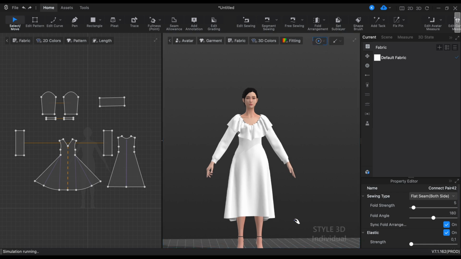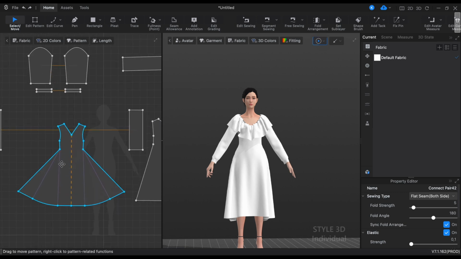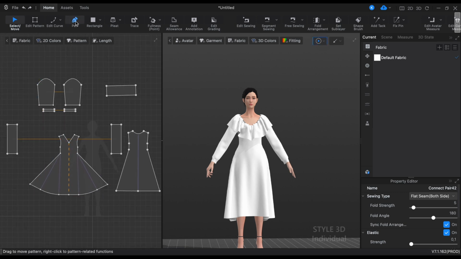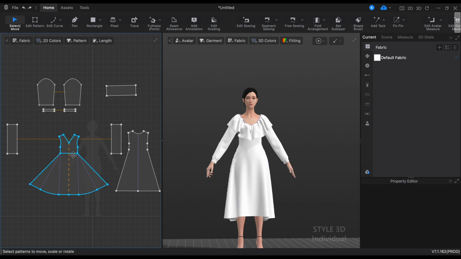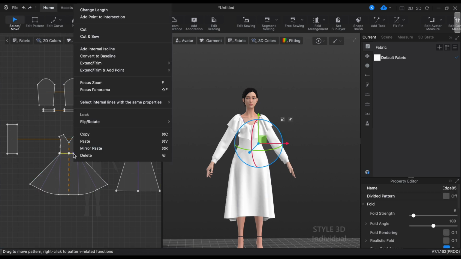So now what if you want to add some holes, or maybe you want to split your dress and you want to have a different fabric here. We can go to our pattern, use our pen tool and create a line. Double click to end the line. Select tool, you select the line, and what you can do, you can cut or cut and sew. Let's cut and sew.